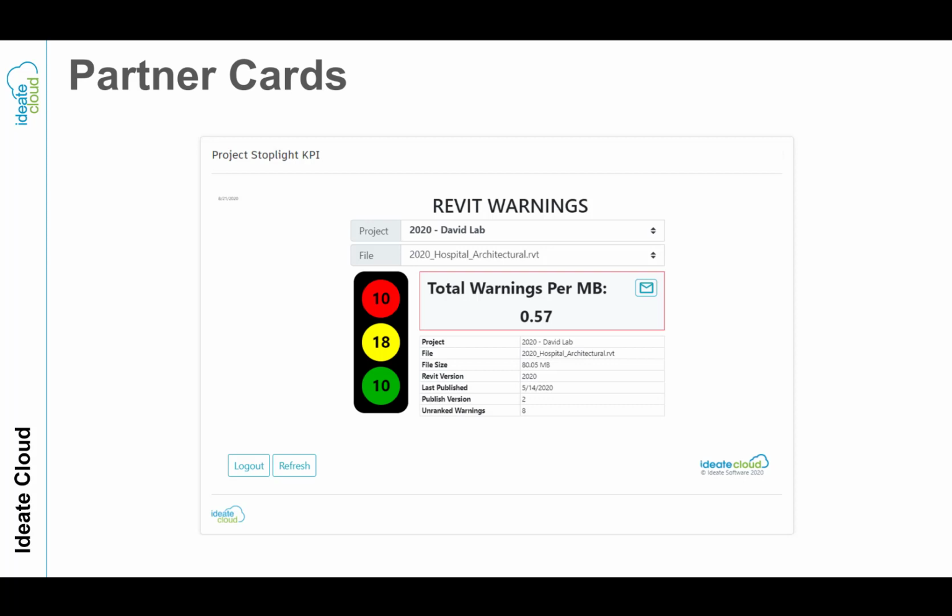Speed is maintained through the use of a database, and uses the Ideate Warnings database, same technology as used in Ideate Explorer. And note, we can send via email to users to fix the warnings. Note in this KPI, we show the Revit version, last published date, and the size of the file.